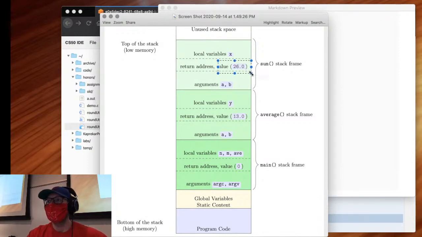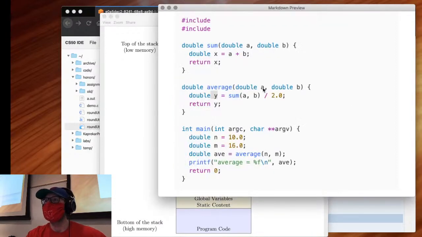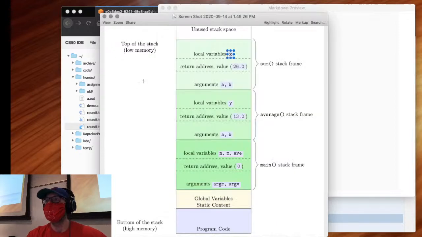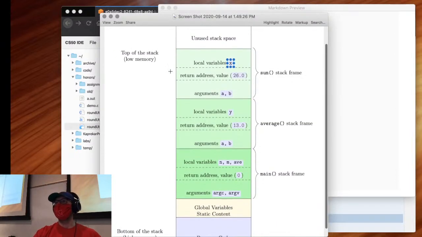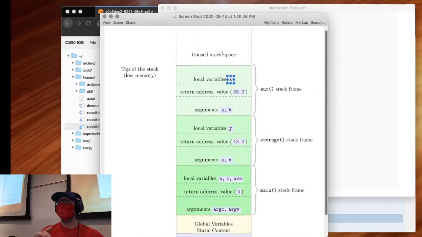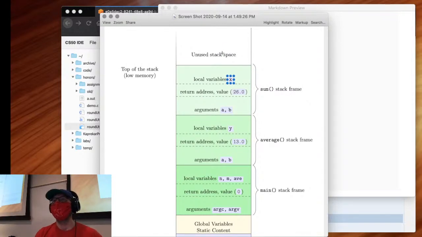We also have the return value here, 26, that's 10 plus 16. The arguments a, b, and then the local variable x that we created here to hold that value. Now, this is unused stack space, of course. Here's a preview of something that we're going to look at later on when we look at recursion, where you've got function calling, function calling, function calling, function.